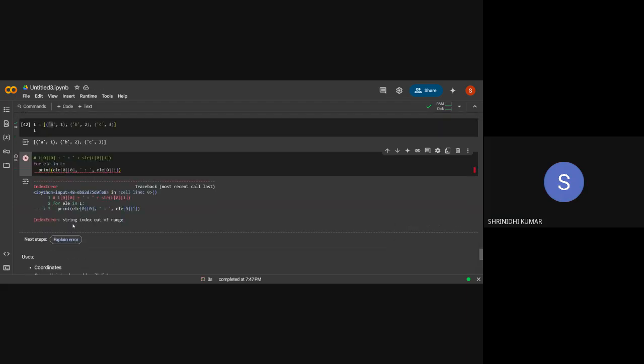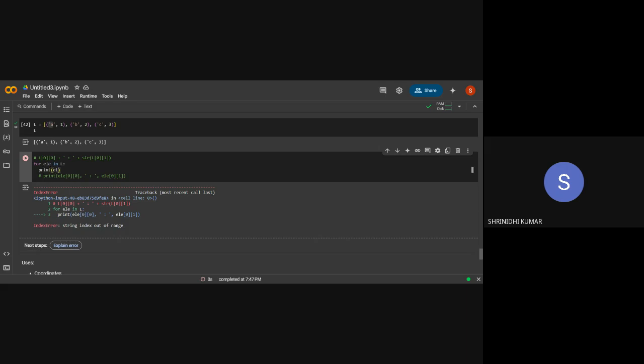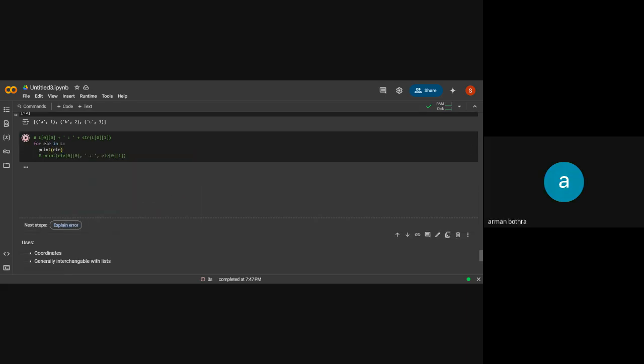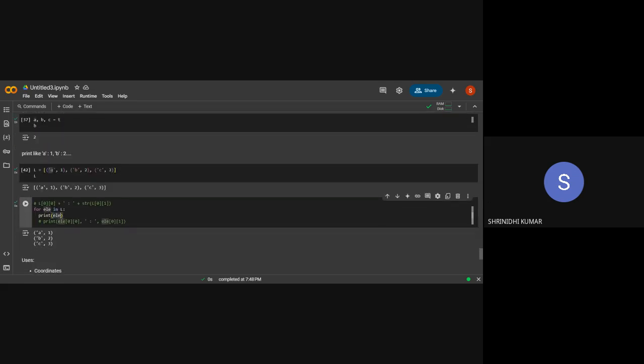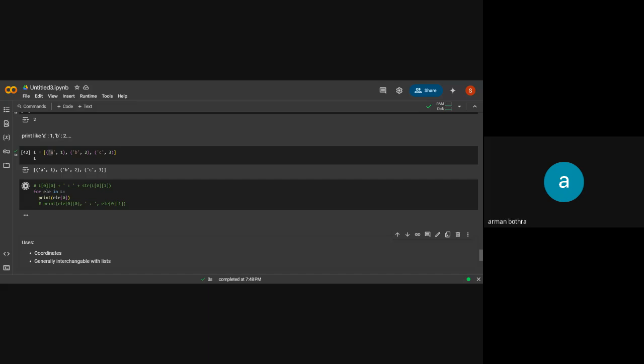And what did we get? String index out of range. So if you observe carefully, okay, let's just print the element. And what do we get? The A comma 1, all the tuples, three tuples, I think. Okay. So what is element of 0? Element of 0 is the first element of the tuple. Okay, A, B, C. Yeah.